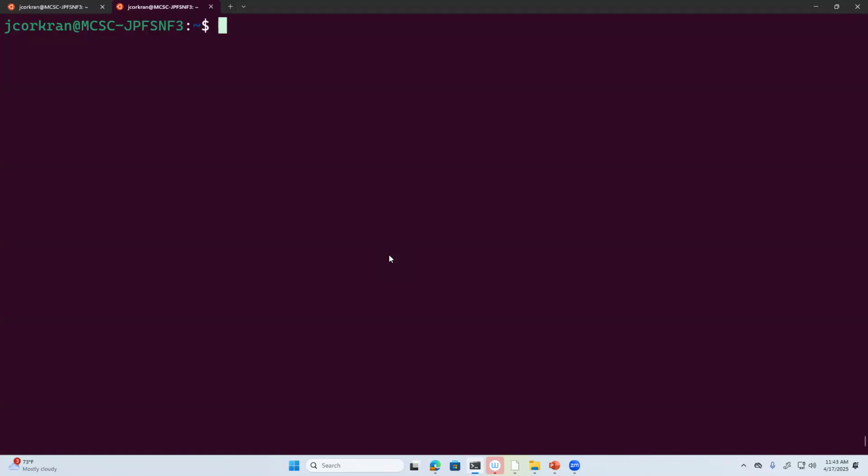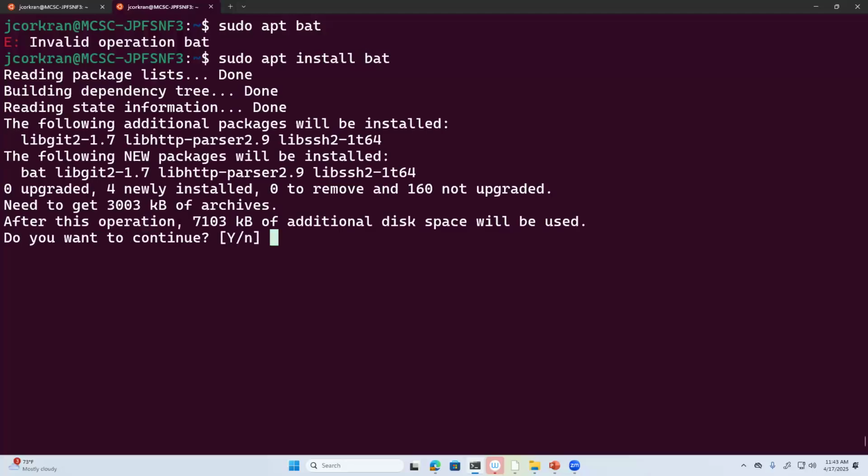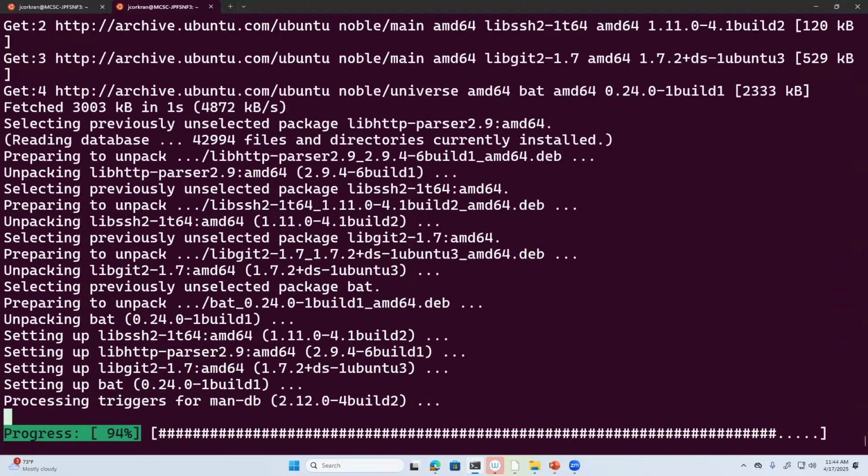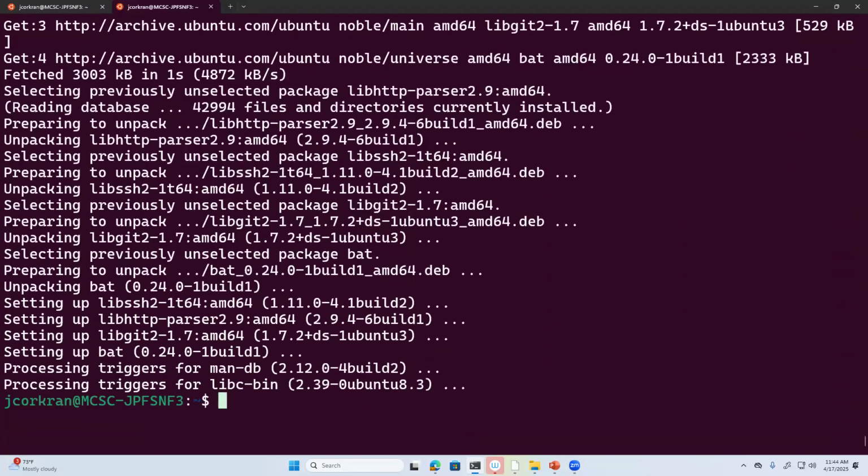But there's another one called bat out here. So if I run sudo apt and then bat, invalid operation. I need to install: sudo apt install bat. So it's telling me that it found it right here. Do I want to install it? We'll say yes, install the thing. So boom, now I got it.